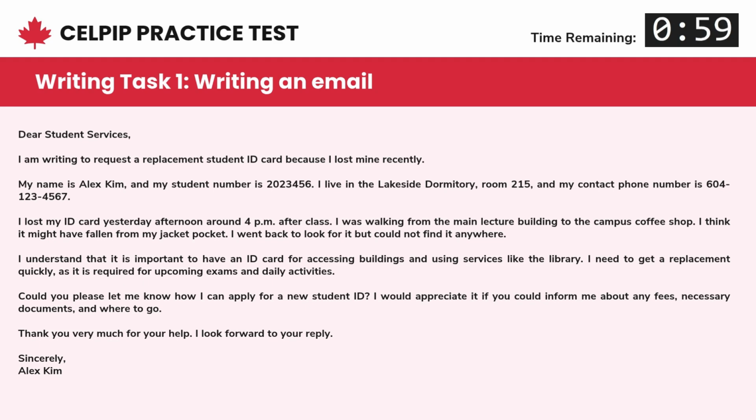getting a replacement. The email starts with an appropriate formal greeting, "Dear Student Services," showing respect. The purpose is clearly stated in the first sentence, making it easy to understand right away. The writer organizes the email into short, logical paragraphs, each focused on one specific point. The tone remains polite and formal throughout. Suitable for communicating with a campus office.